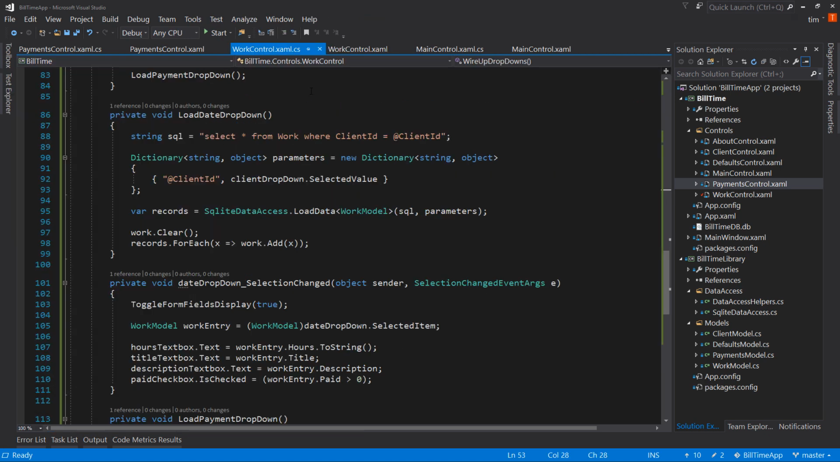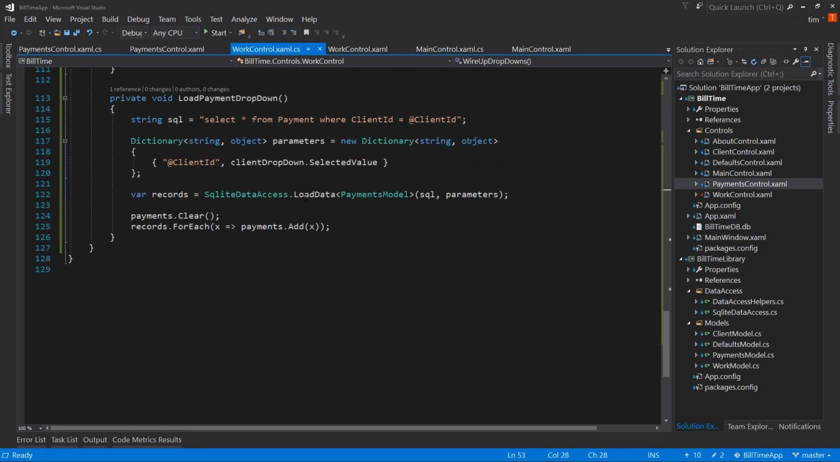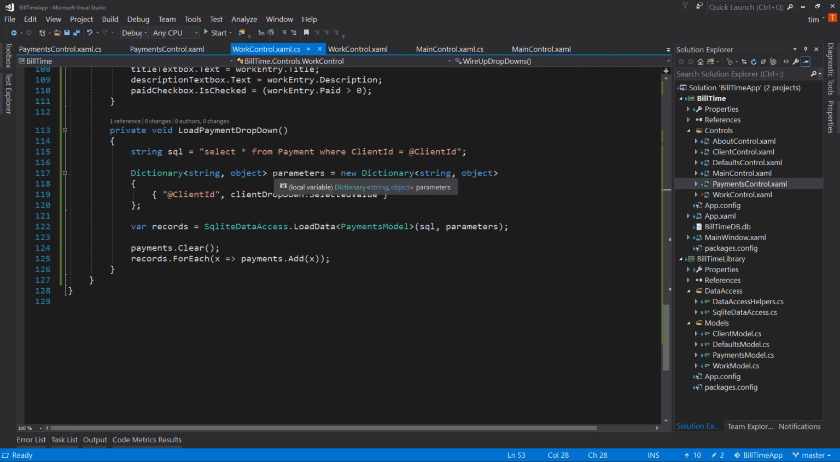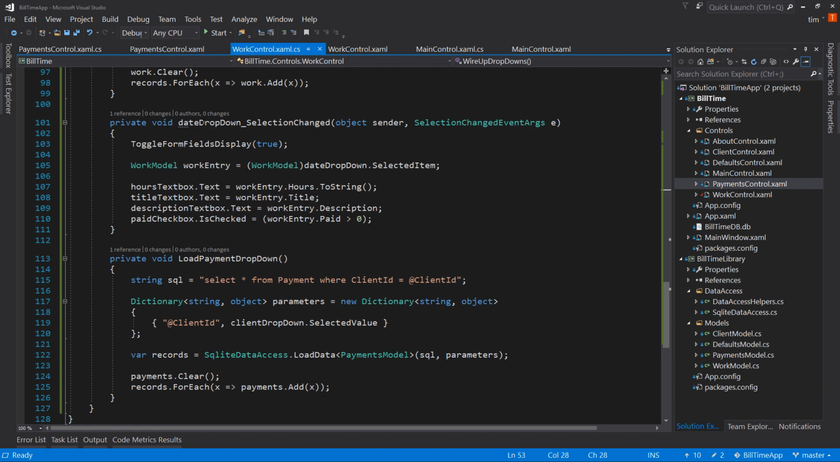But I hate doing that. And the reason why is because if I do that, I might forget. Okay, so load payment dropdown. Actually, it's right here on the date dropdown selection changed. This is where I populate everything. I'm going to go ahead and populate it. Let's just do it.